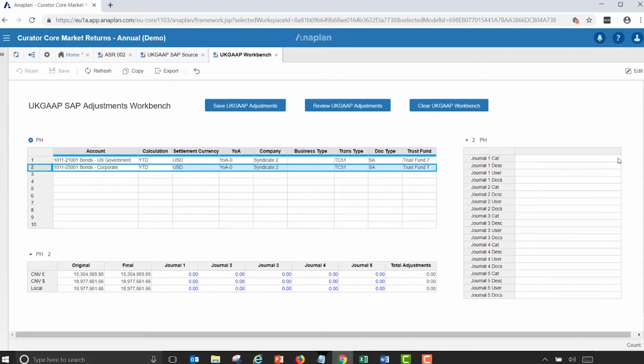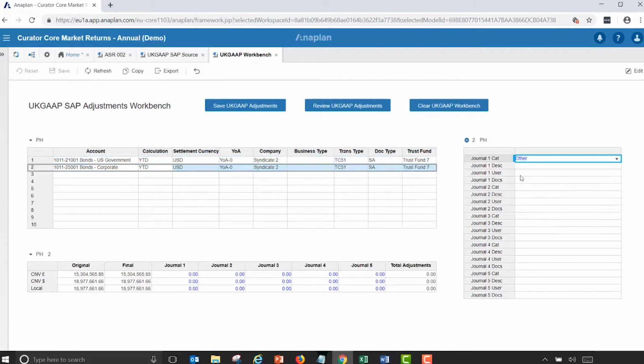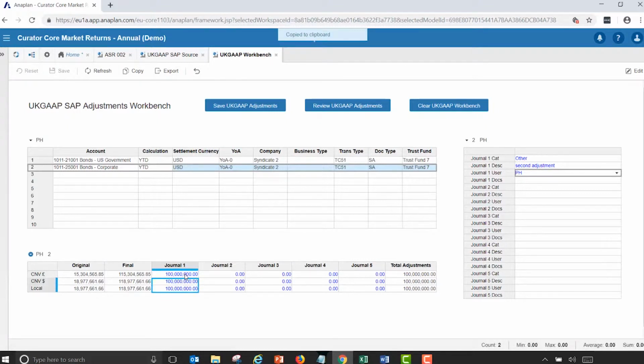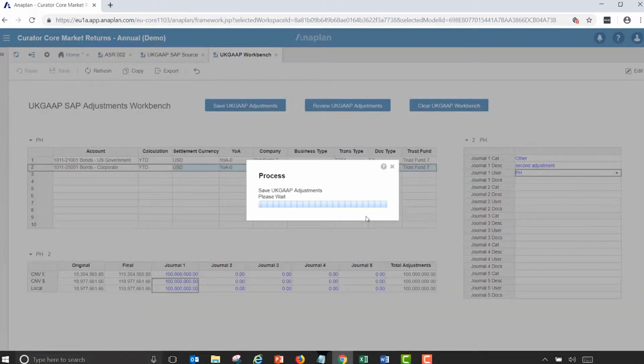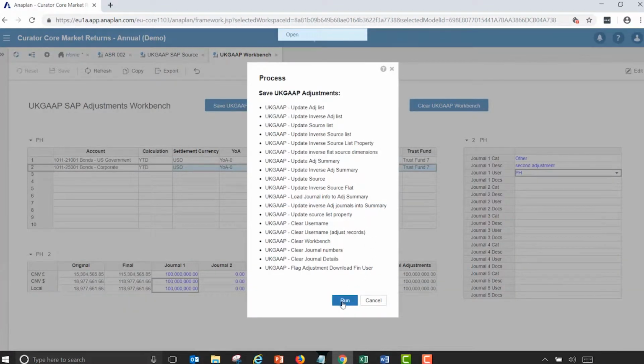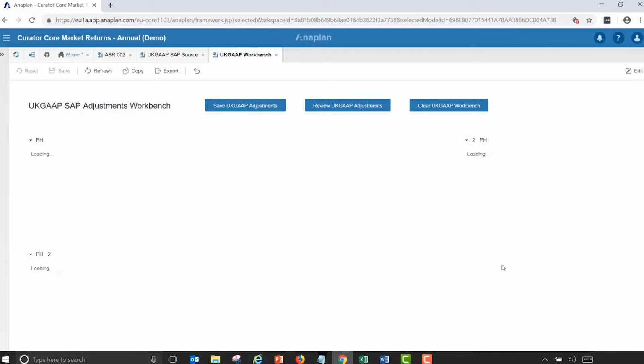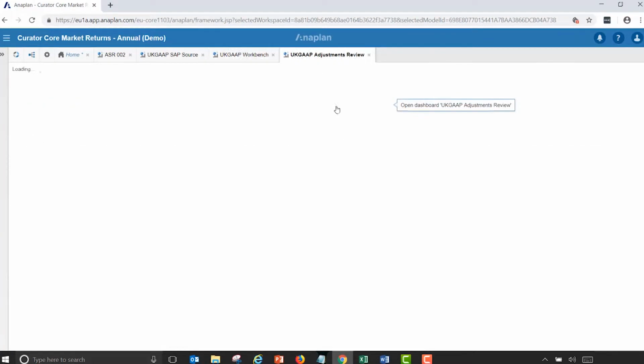Similarly, let's make my second adjustment to receive the difference. And let me enter the adjustment. Once I've entered my adjustments, I can save them. And then go and have a look at the review.